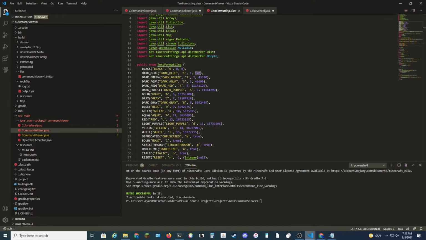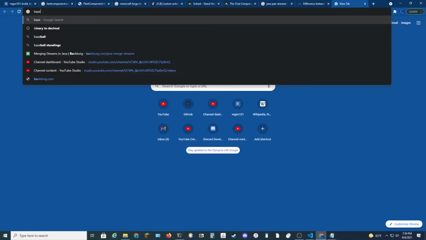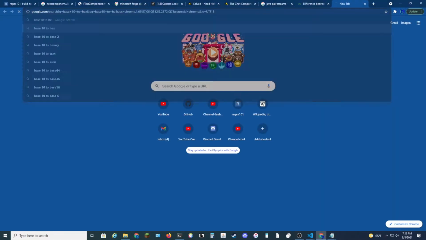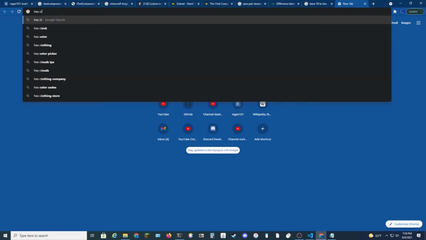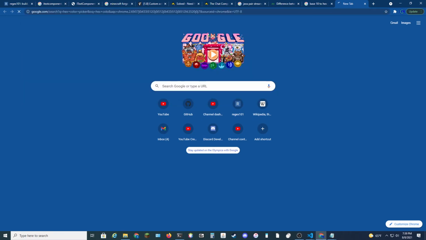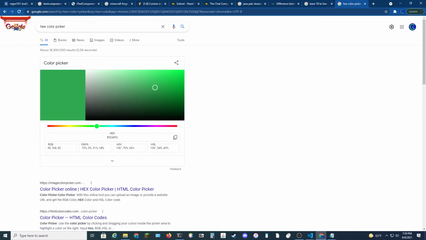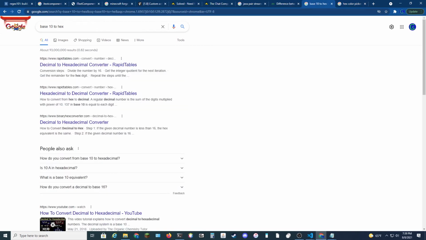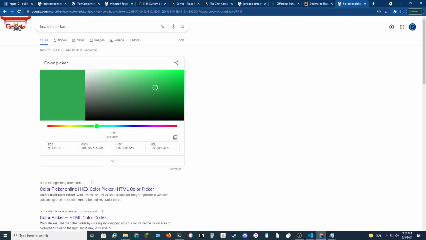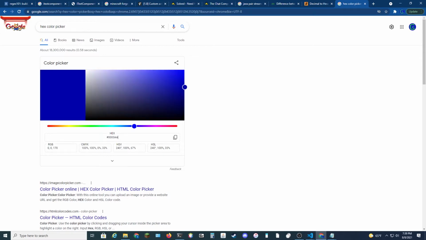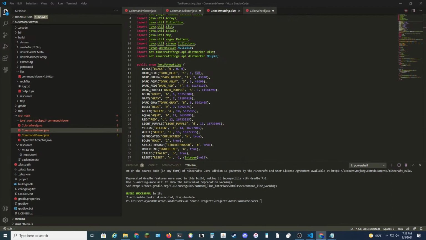So if we do base 10 to hex, and then grab a hex color picker off the internet, then give me like this. So like 170 gives you AA. And so the code 0000AA corresponds to this blue, which is dark blue, I would say.